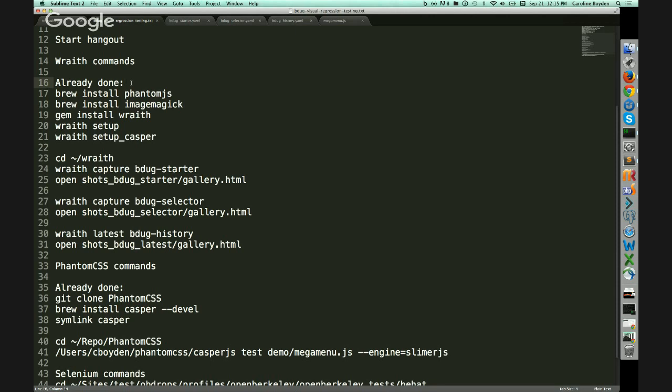As you can tell on the Mac, I find it most convenient to install Phantom.js and ImageMagick with Homebrew, which is a Mac package manager. And then gem install wraith is the Ruby command to install Wraith. And then the first time you run Wraith, you run the setup command, and there's an optional setup casper command, which I'll show you what that does. And then you're ready to go.